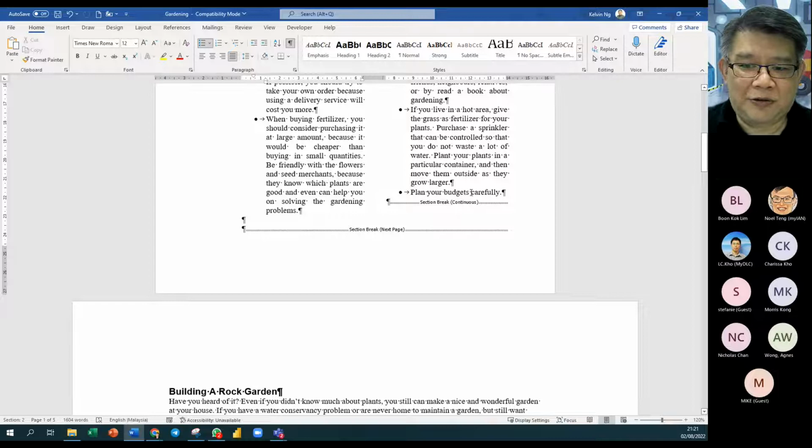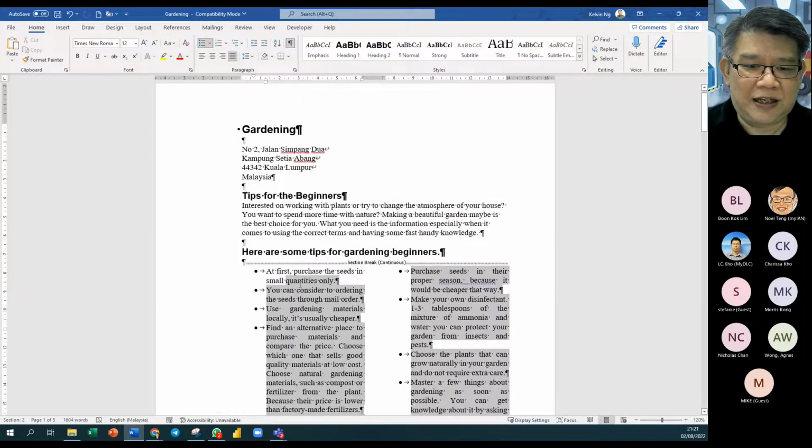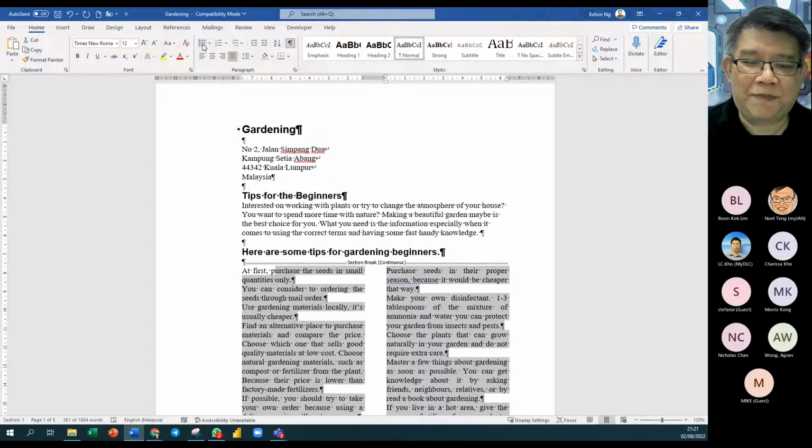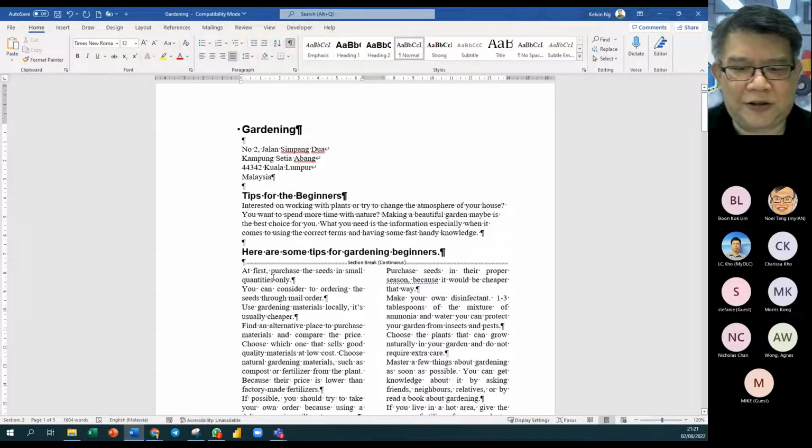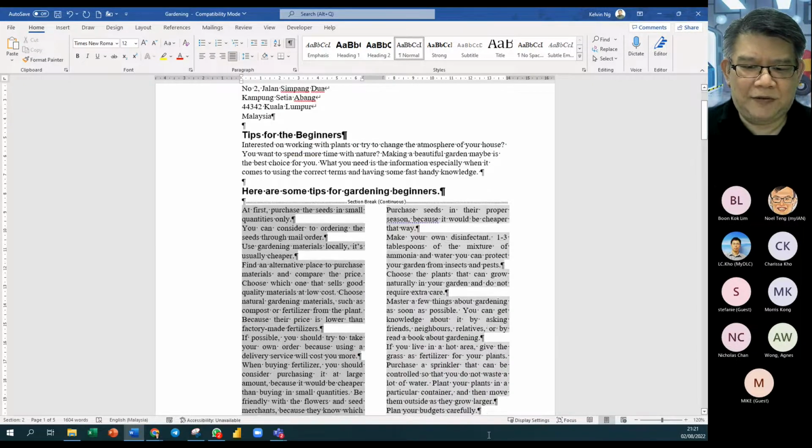So maybe what I will do is select all this and say, let's not put in the bullet. Don't put in the bullet, but instead for all this text we will put in this thing called, okay, let's select this whole paragraph here, everything here.